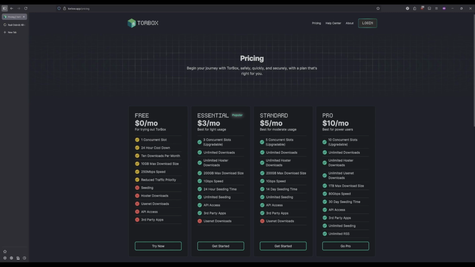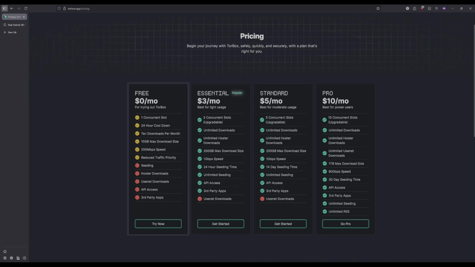So just to start on this, since you haven't done this before, you can go on with the free $0 per month. Reason being is, it's free. Why not just try it?